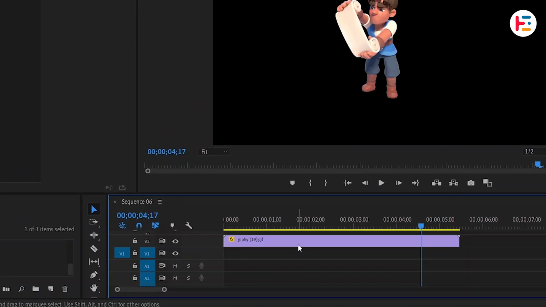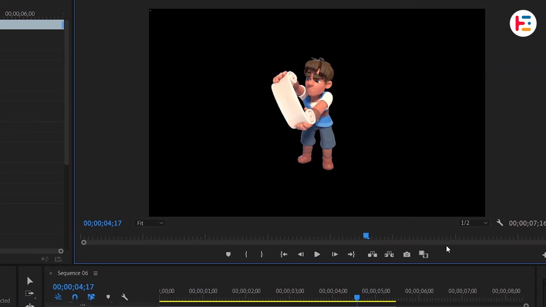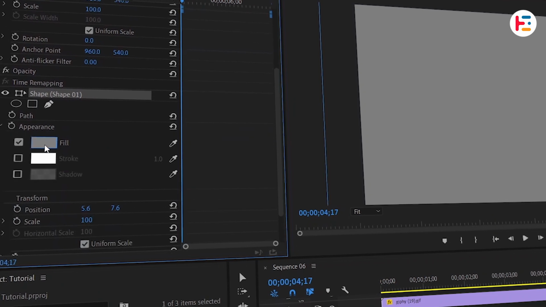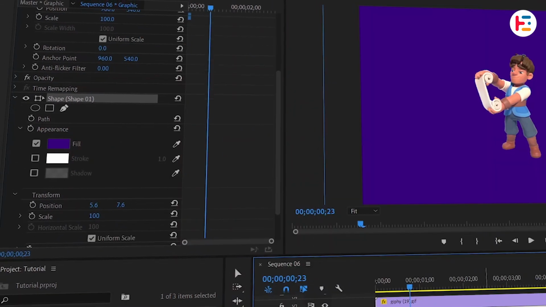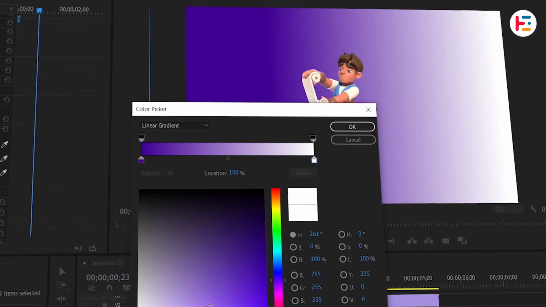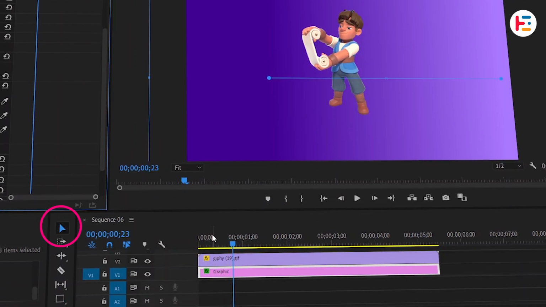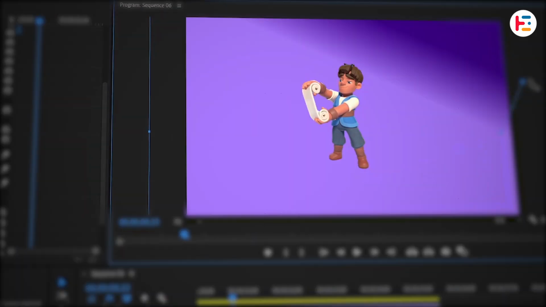For the second technique, use a rectangle tool to create a shape. In the effect controls panel, you can easily change the fill color or experiment with the gradient. After that, switch to the selection tool to adjust the angle and direction of the colors.